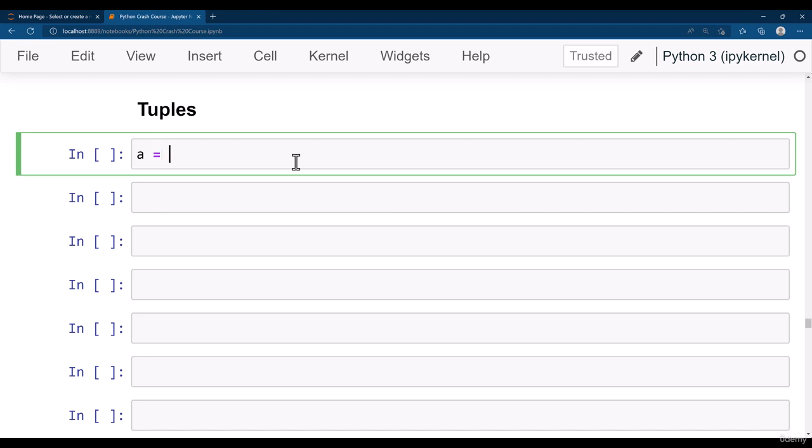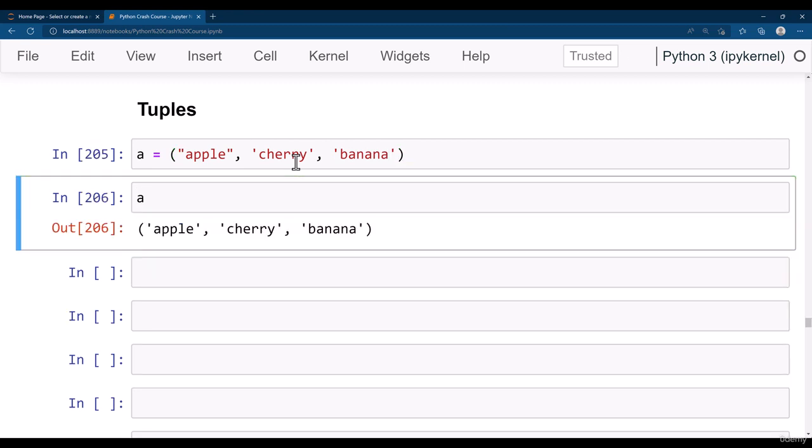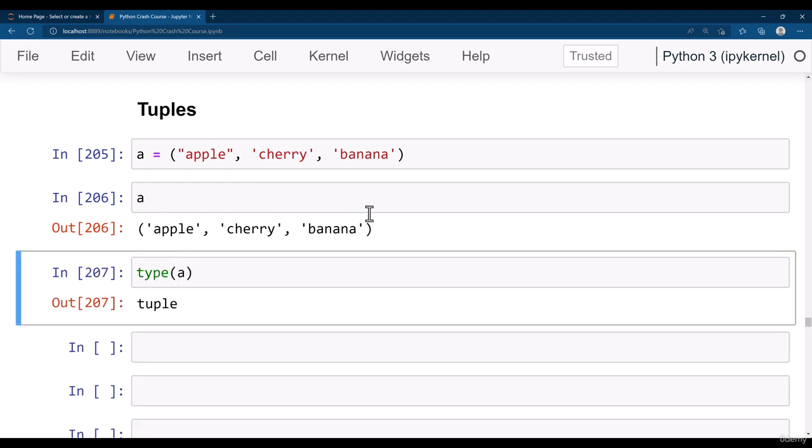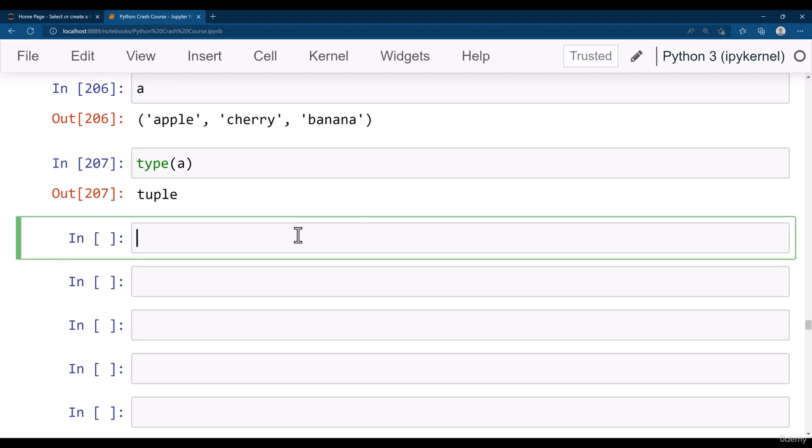For example, let's say I define a equal to, inside round brackets, then it becomes a tuple. Do you remember earlier we used square brackets? That was the list. Now it's a tuple. Here I say apple, then cherry, and then banana. So the variable a is now a tuple. You can check the type of the variable a by typing type(a), which is tuple.